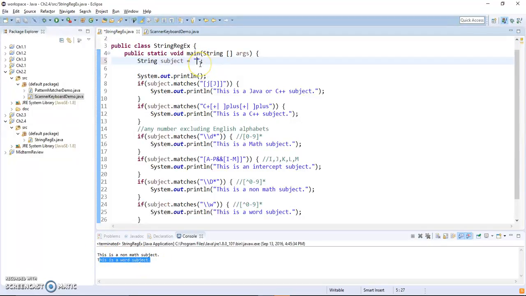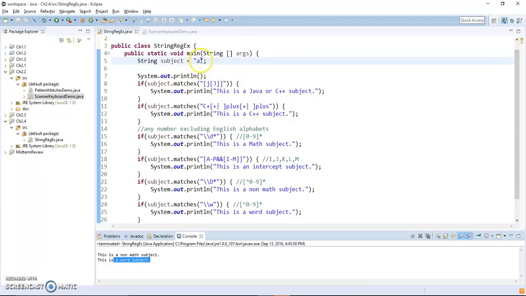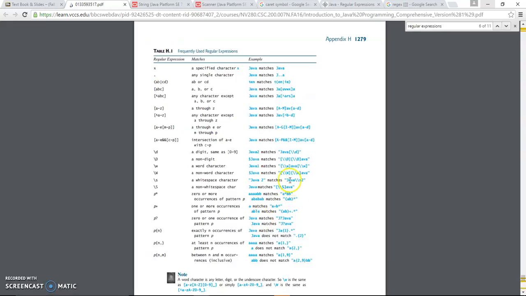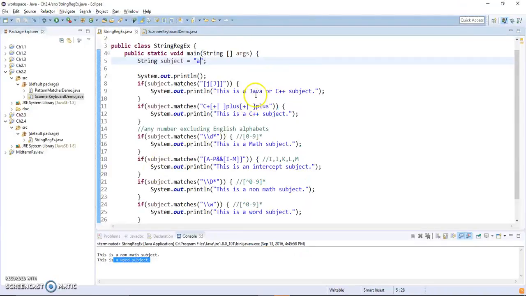Now, if I do like a $ sign, it's not a word. $ sign is not a word, right? Do numbers, numbers not a word. Because A could be a, right? A car is a word, a, right? So word subject. Now if I type ant.